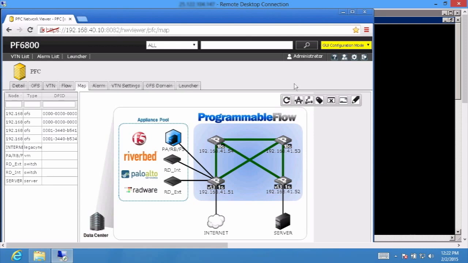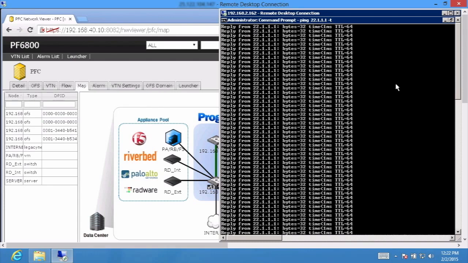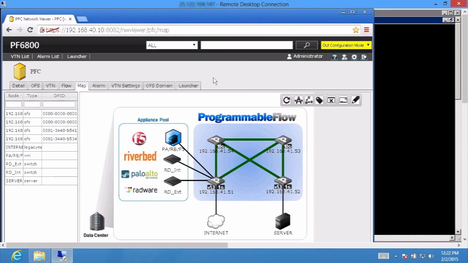We switch views, and now we're looking at the web GUI for the programmable flow controller. We'll take a look at OpenFlow rules and how traffic is mapped to the physical and virtual networks. To generate traffic in the background, our Windows wired client is sending a ping test to the secure server. First, let's dive into the physical view of the network.